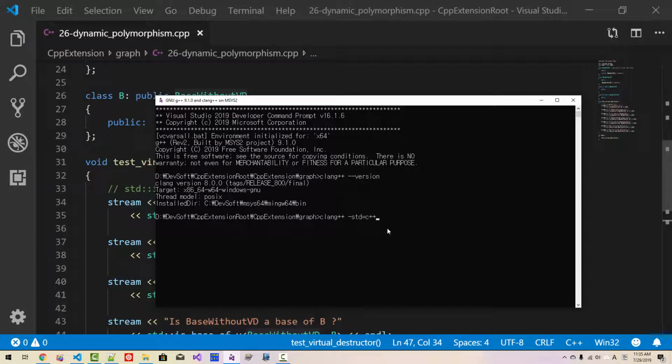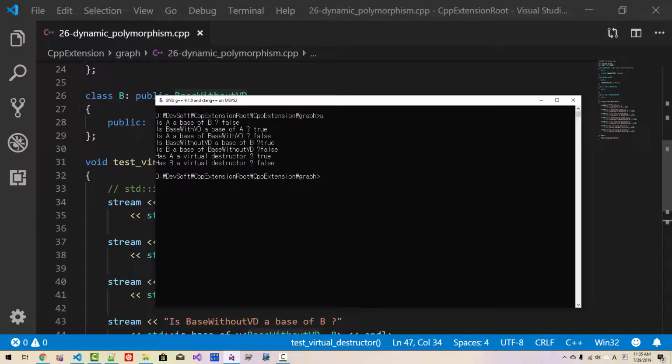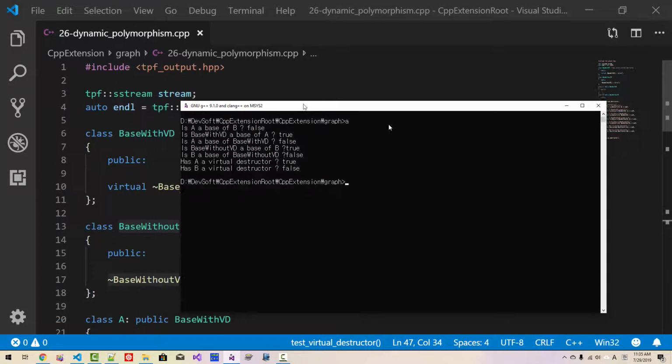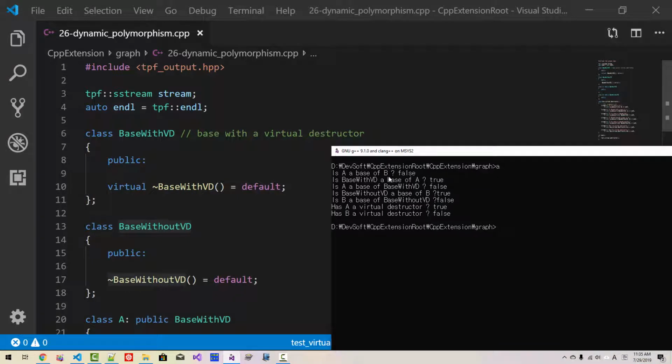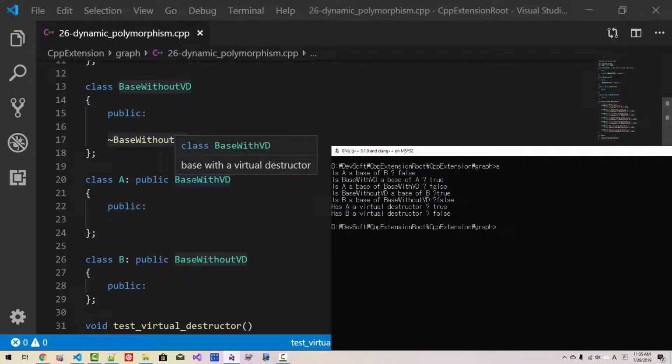std=c++17, 26 dynamic polymorphism.cpp, hit enter, cls, a. So please understand the configuration. Is A base of B? False, because class A is inherited from base with virtual destructor and B is inherited from base without virtual destructor. They are not related in the inheritance tree. So A is not a base of B.